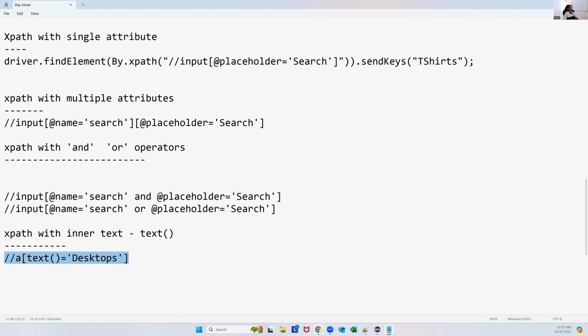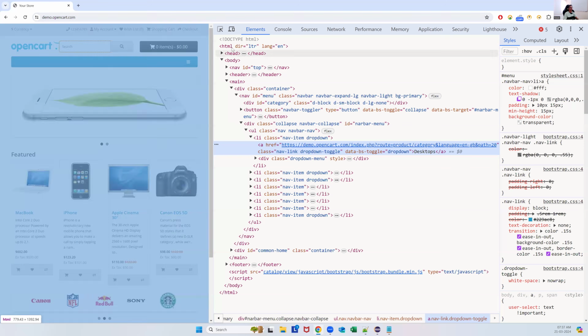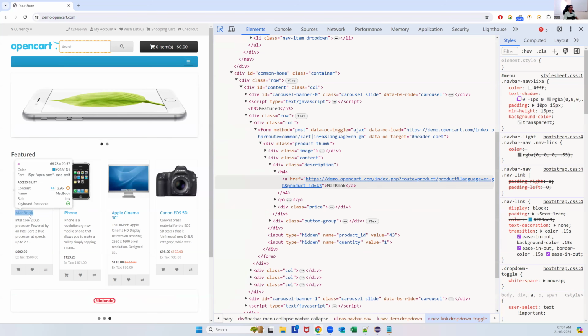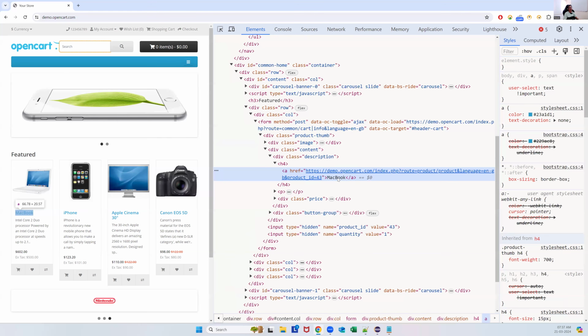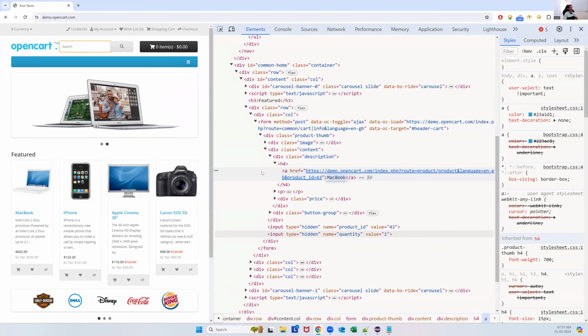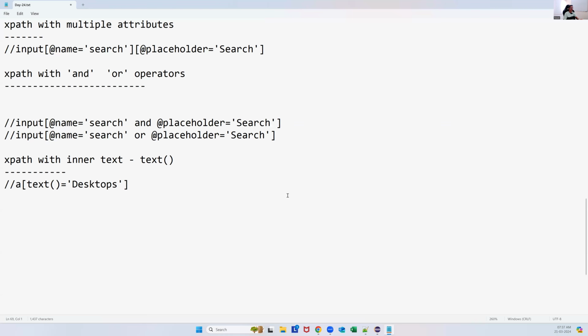Okay, similarly, if I want to look at this MacBook, inspect this MacBook link, and this is also inner text, and tag name is A. So without using attribute also, we can write an XPath. So here we can say text bracket equal to, you can specify the value like this. So this is also XPath. So by using text method, we can find the element.